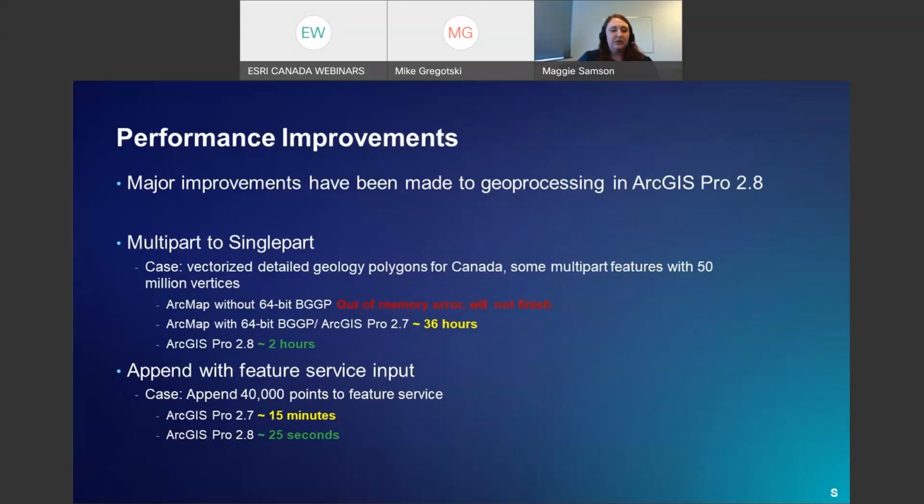A similar thing was seen with the append tool when using the append tool to add 40,000 points to a feature service. You can see in ArcGIS Pro 2.7 that took about 15 minutes to run, whereas in ArcGIS Pro 2.8 it took only 25 seconds. So all around just major improvements in the way the geoprocessing tools will run, and you'll see that when you start working with the tool yourself.